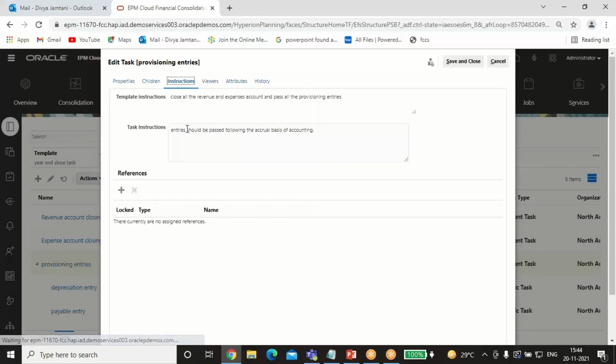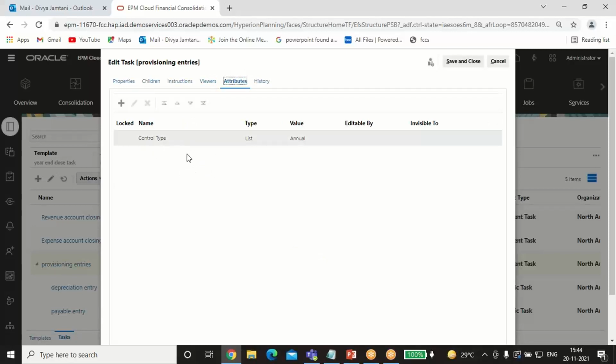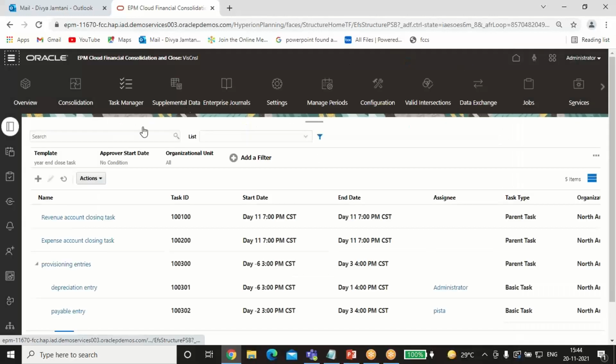Third step is instructions. So these are the template instructions which come from the template only. While creating the template, I have given such instructions, and this is the task instruction which I am giving for this particular task. That is, entry should be passed using the accrual basis of accounting. Okay, so this is my viewer, and I have given the attribute as this is a control type. Yes, you have to control pass these provisioning entries on annual basis. Okay, save and close. Even you can define the history.